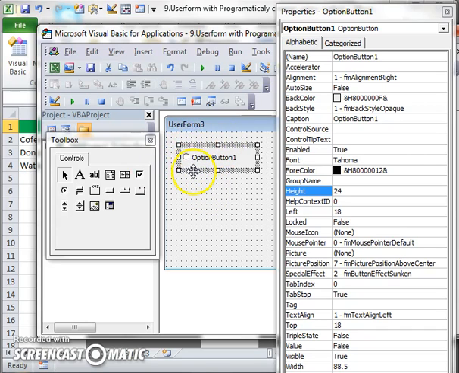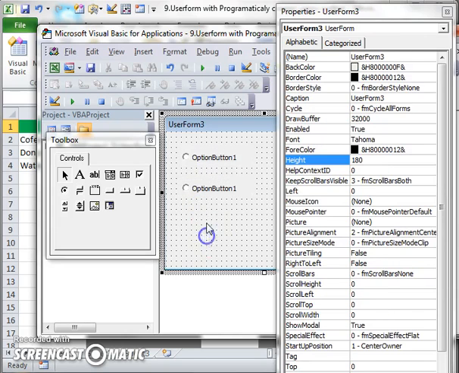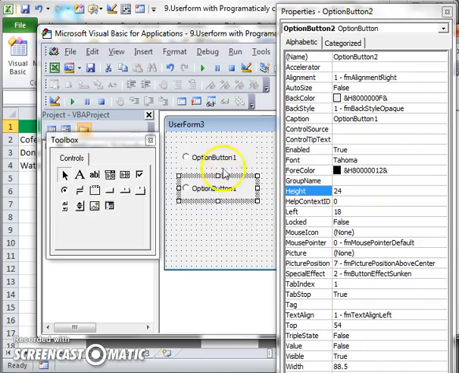If I create another option button, suppose there, it has the same height and width, as you know, because I copied it from there, and also it has the same left. If you click and look at left, it is 18, but its top is changing.